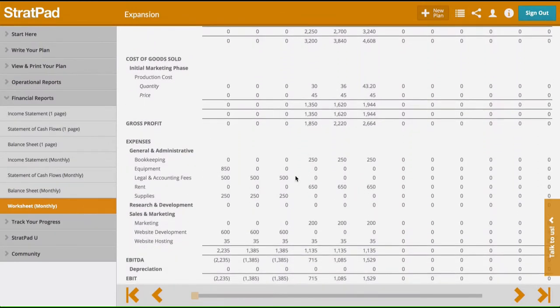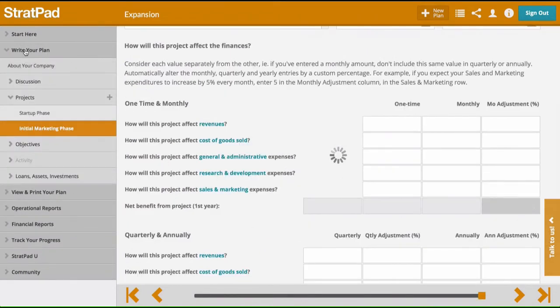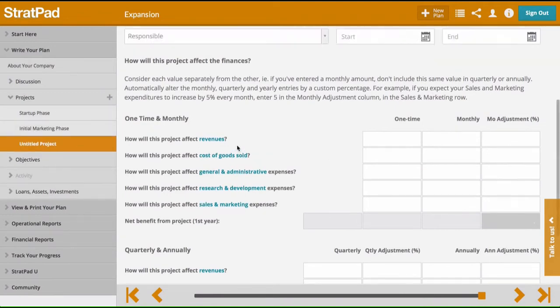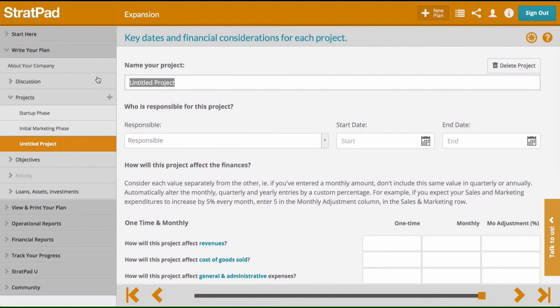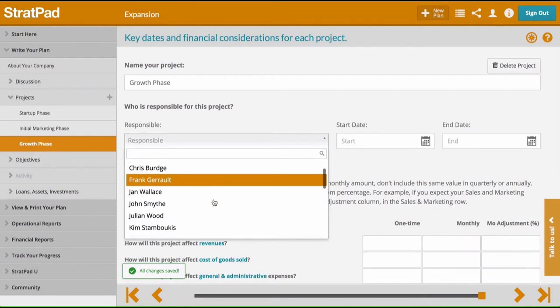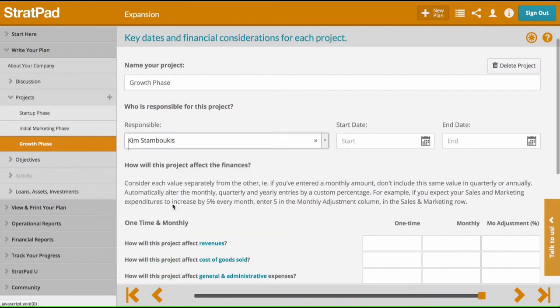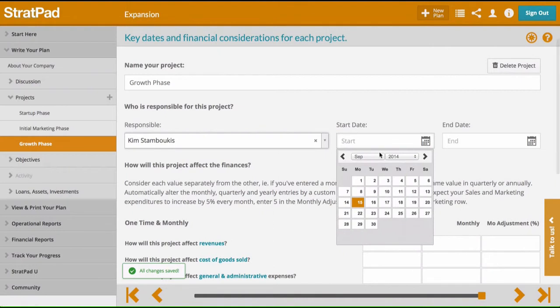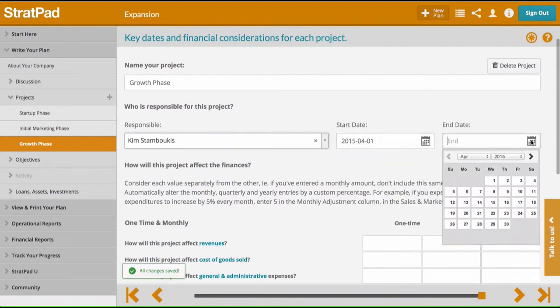You can see the bookkeeping, equipment, all these other things starting to show up. This looks great. So now let's do the last phase. We'll add a new project. We'll go up to the top here and we'll call this growth phase or phase 3 or whatever you want to call it. And let's make somebody else responsible for this. Let's make Kim Stambukas responsible for that. And that's going to be in 2015, starting in April the 1st. And let's drive that through to the end of the year.